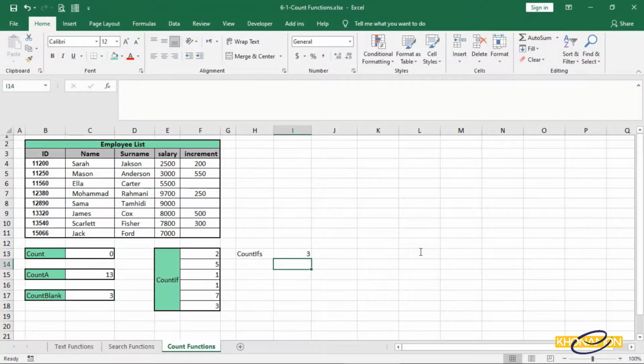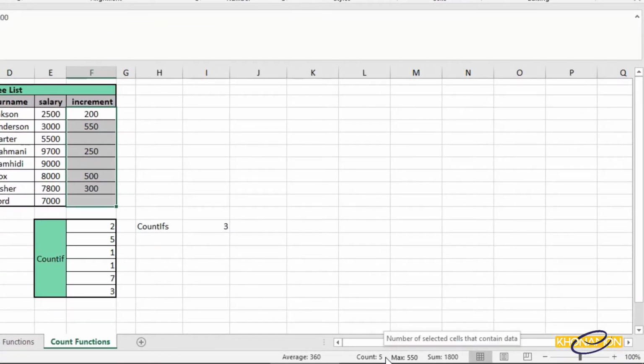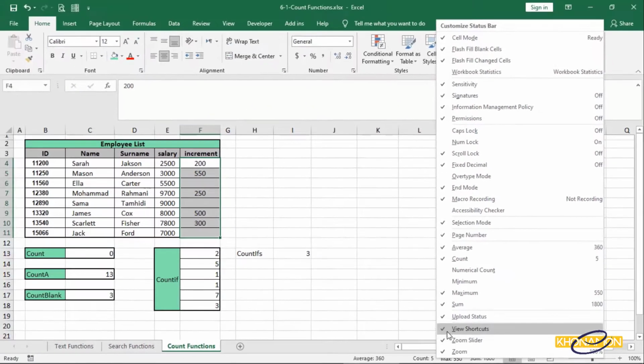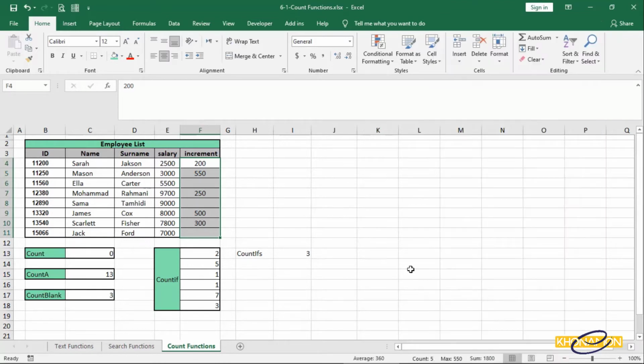The other way to see count is selecting the range. For example, I select the increment range. Here, in the down corner, is written count. It shows 5. If I right-click in this place, I can activate or deactivate count. It shows the simple count without any conditions.